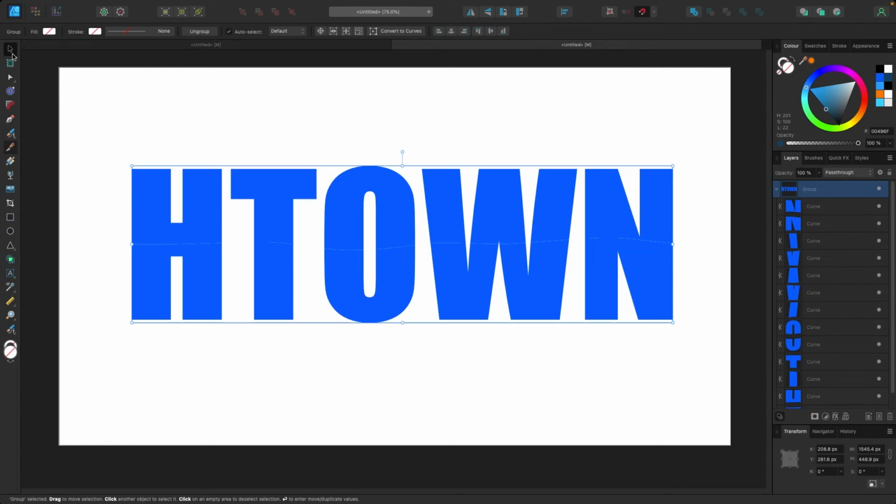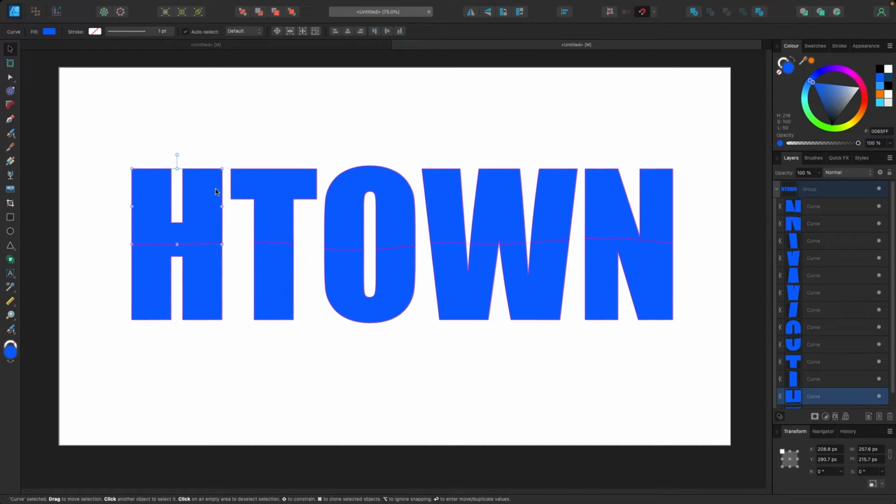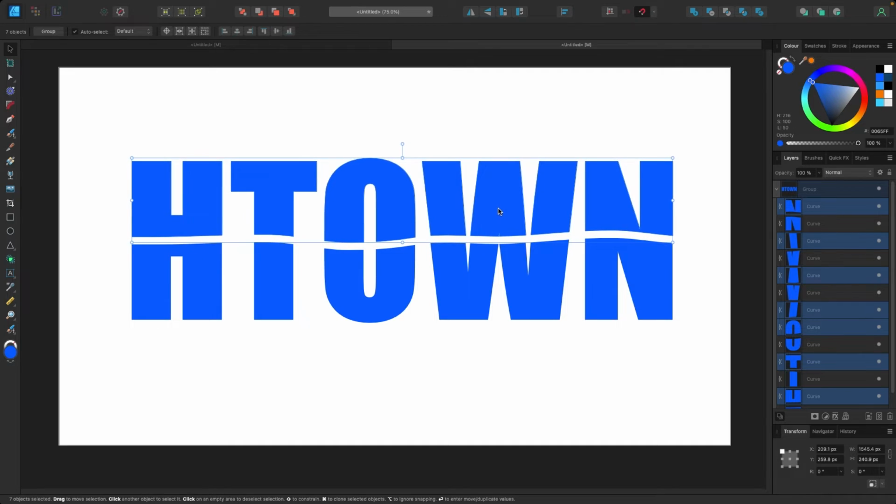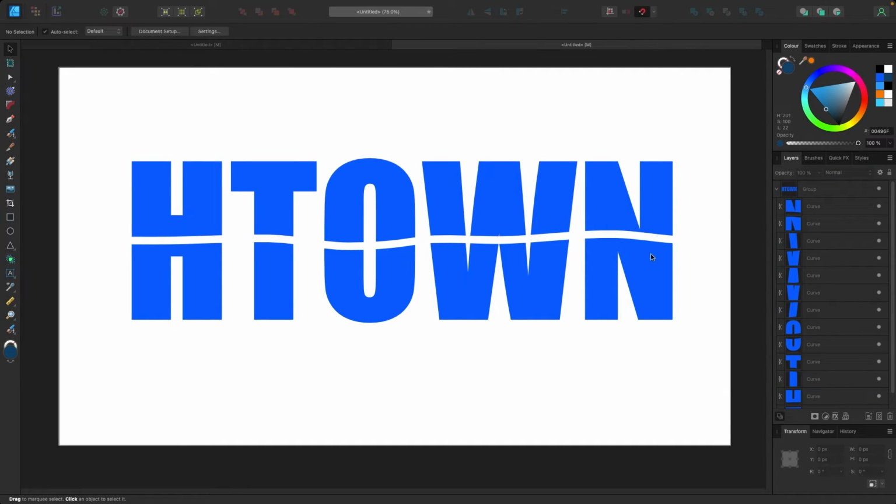So I'm going to go back to my move tool, and I'm just going to click on the top pieces here. I'm going to hold shift as I click all these top pieces, and I'm just going to move them up. So you can see I've actually cut it right in half.